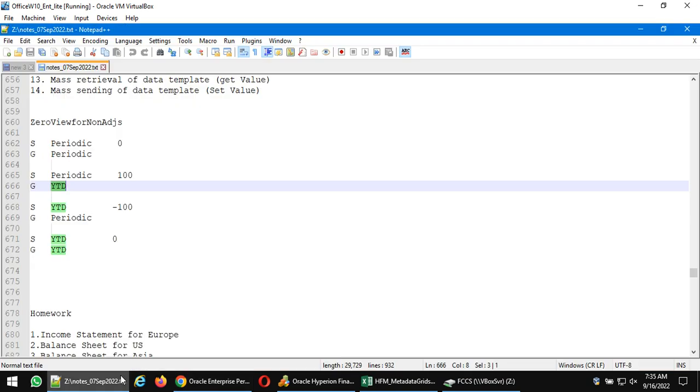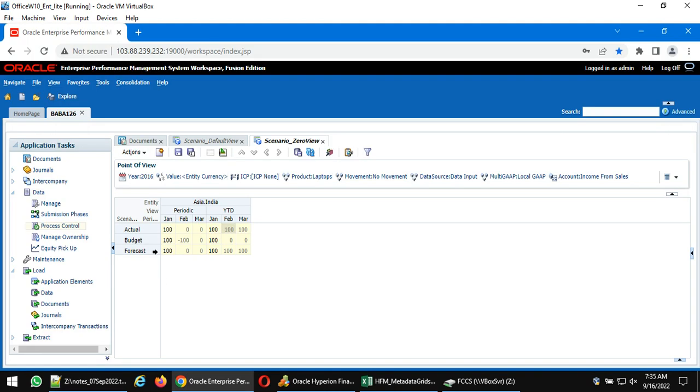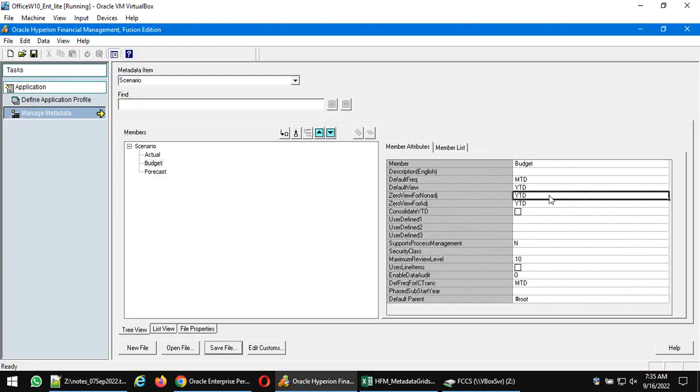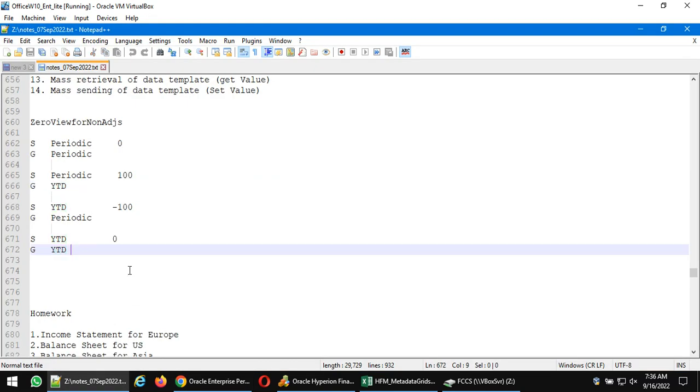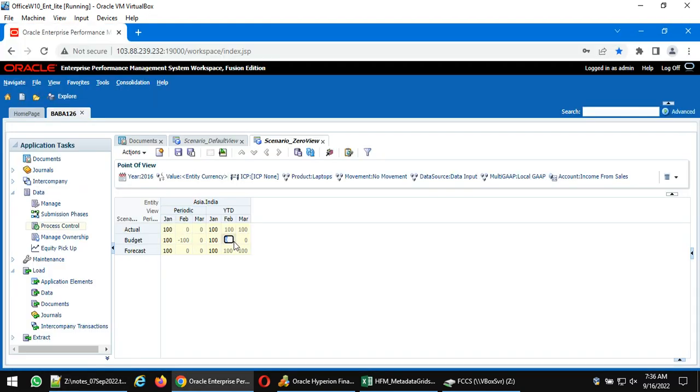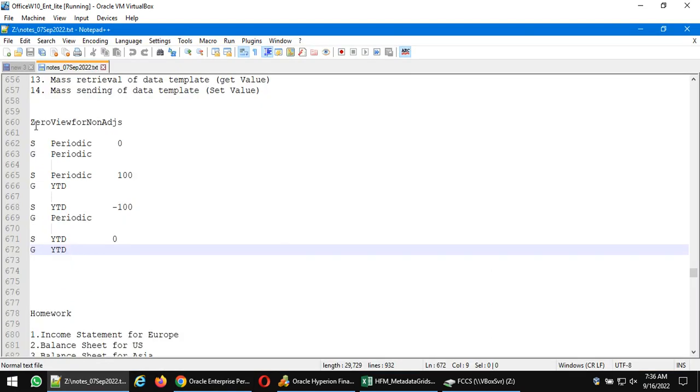Next is scenario YTD, grid periodic. In scenario I put YTD, and in grid I put periodic. So it is minus 100. Both scenario YTD and grid YTD, again it will show 0. So these are the zero view settings. Normally you can learn these 4 steps by heart. There will be some 8 or 9 combinations, but I have given only 4 combinations.